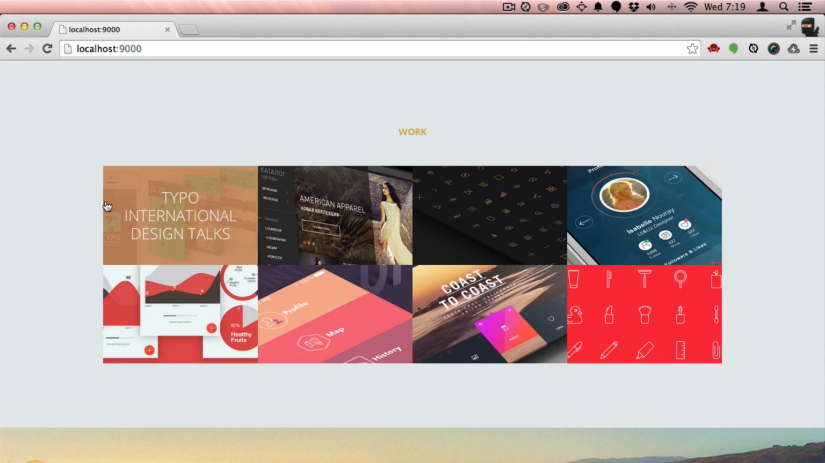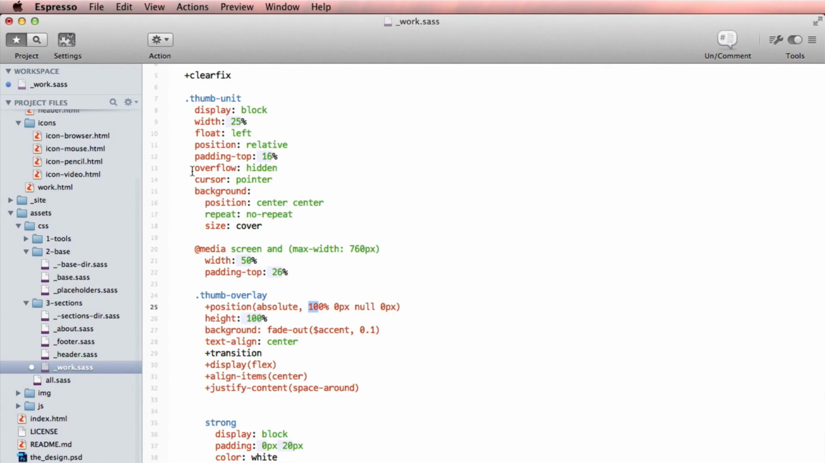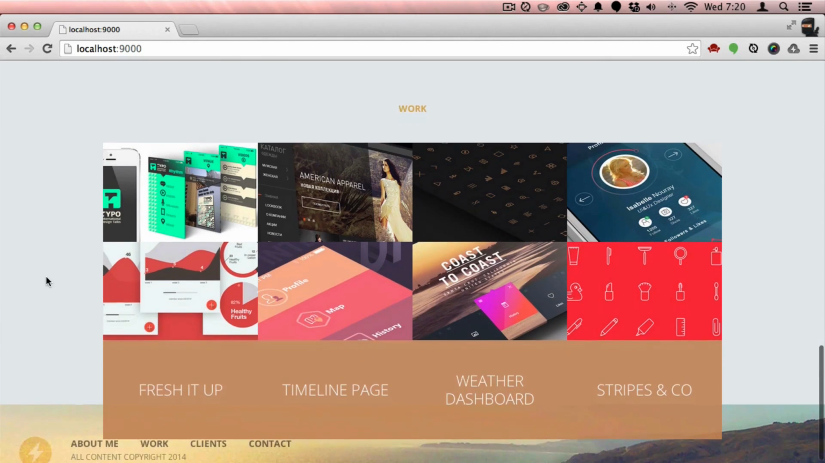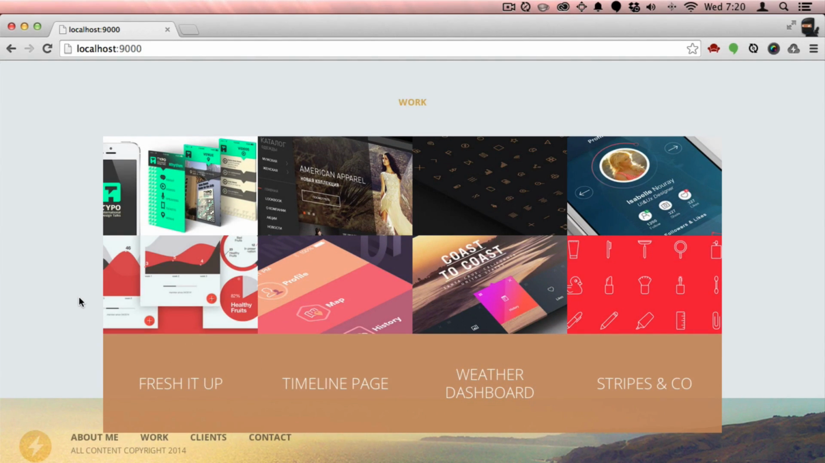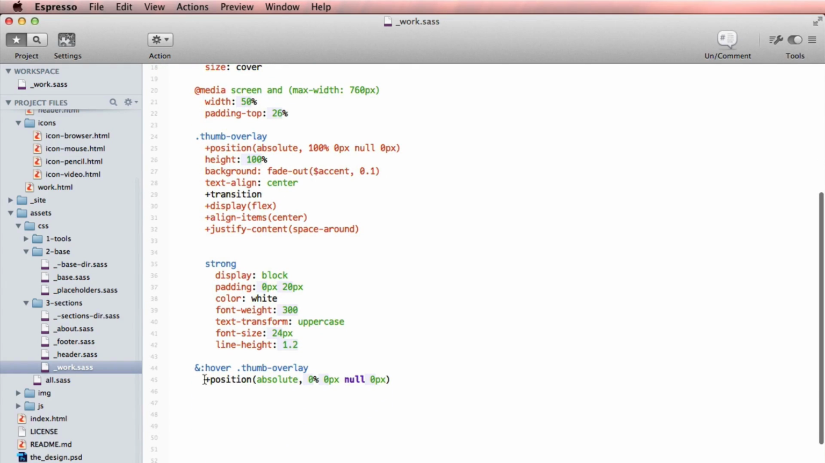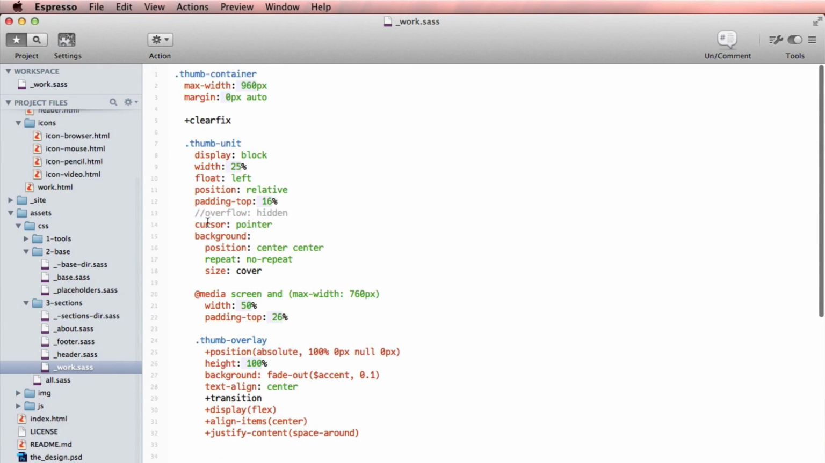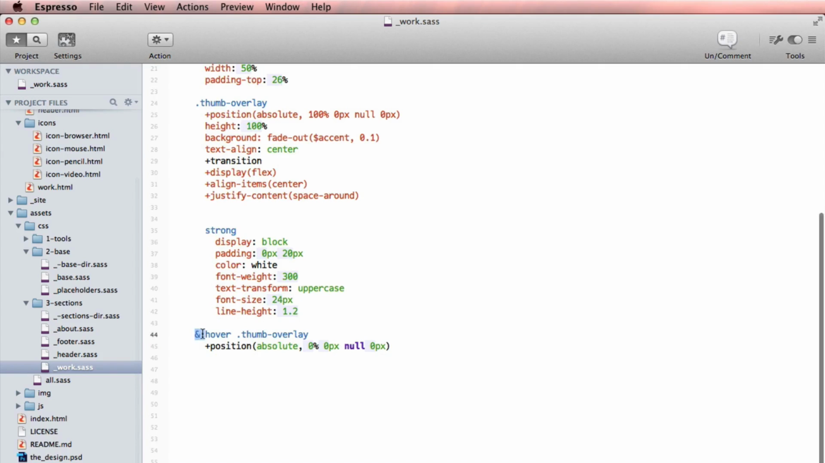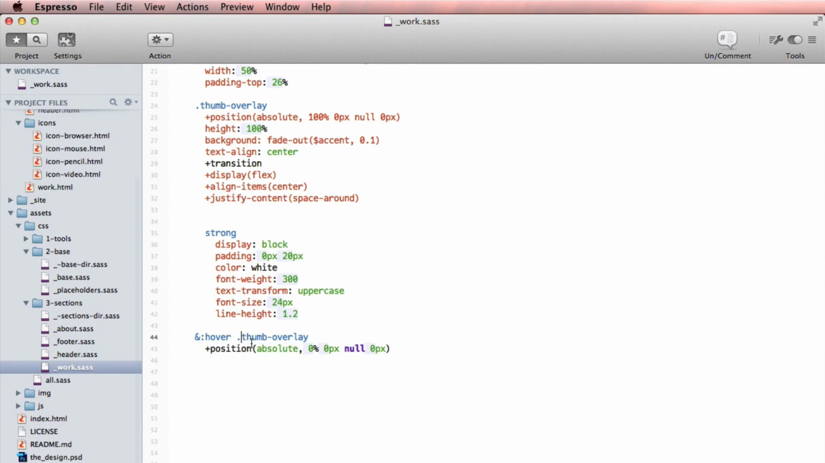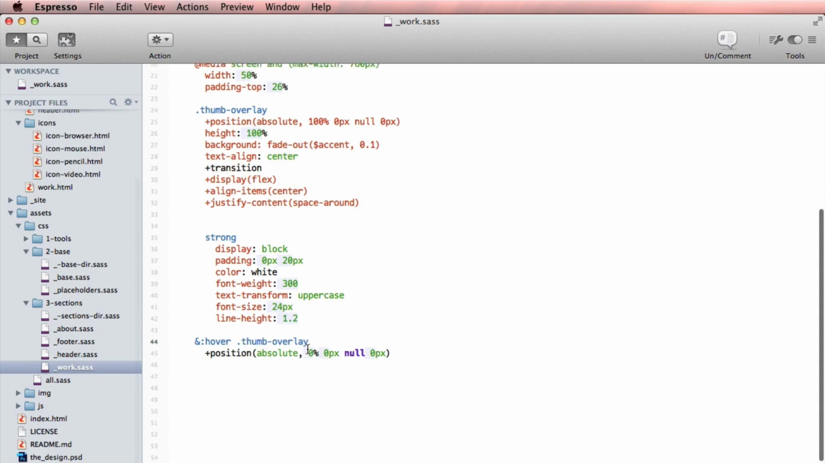Now that we understand where this overlay is coming from, let me actually open this overflow, and I'll show you what it looks like when it's not being cut off. You see how these things are down below there? They're pushed down 100%, and then when we hover over them, that's what this declaration does. Hover over the parent, which this ampersand is referring to, the parent of thumb unit. So this says when the thumb unit gets hovered, take the child, which is the thumb overlay, and position it absolutely.